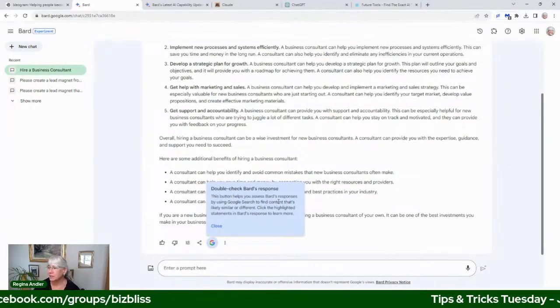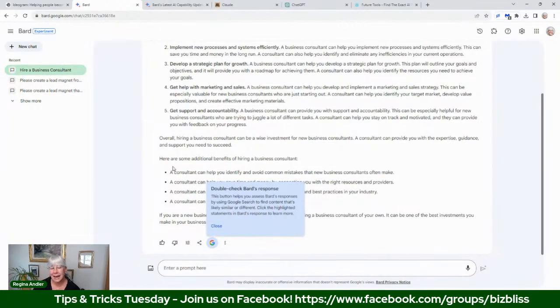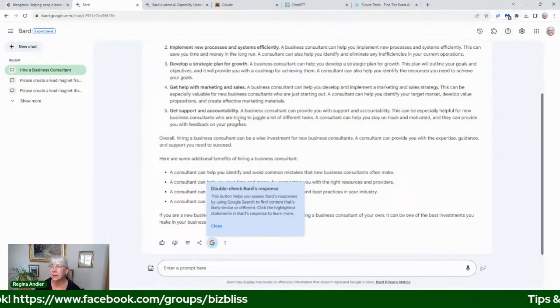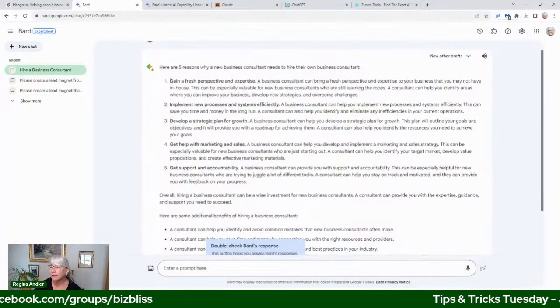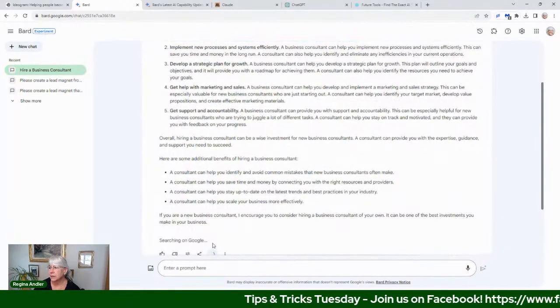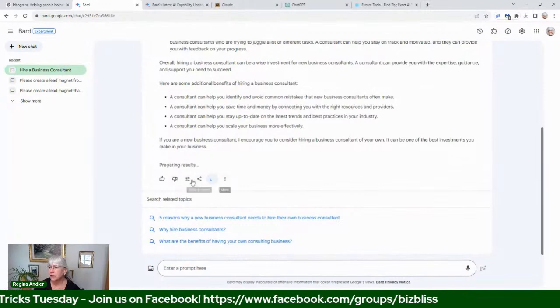This button helps you assess Bard's responses by using Google search to find content that's likely similar or different. So you can actually go through, and I was just saying ethics and copyrighted material and plagiarizing and that kind of thing. So I can highlight this and come down here and say, double check that. Where did you get that information from?